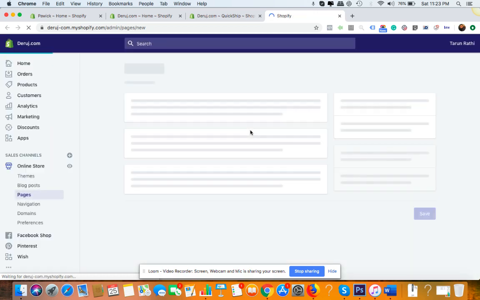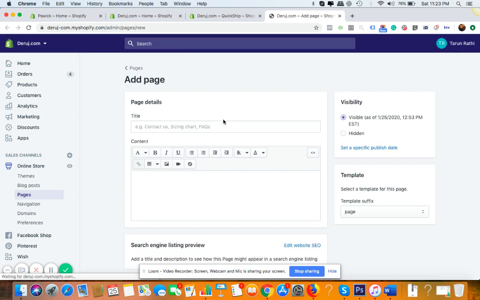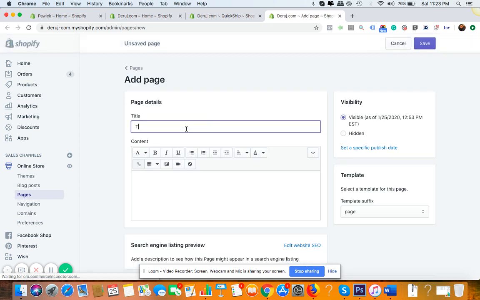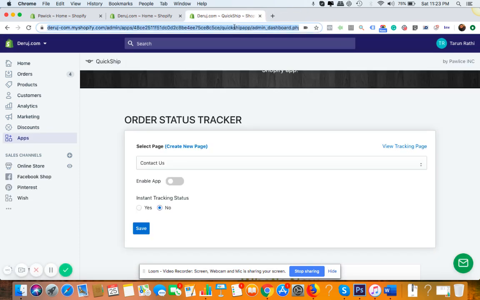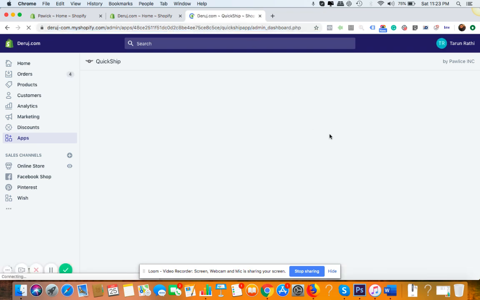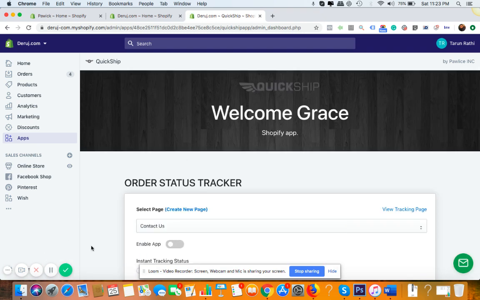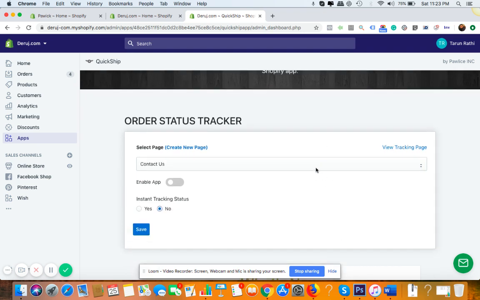And next part is simple, just name it to something that refers to it as a tracking page. So let's call it tracking and click on save. After that, you can close this window and refresh the app again. And now in the drop down, you would be able to see the newly created page. It's called tracking. And let's enable the app.